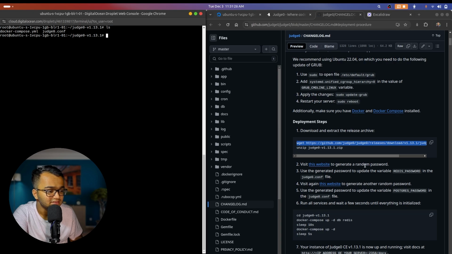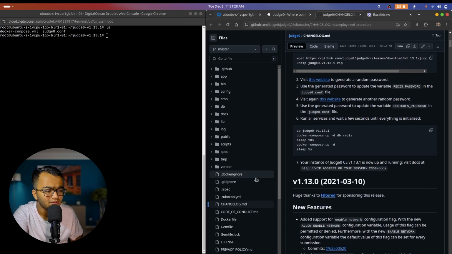It says to visit this website to generate a random password. For the time being, we can use any random password. We have to remember that as well, but that's not a good practice. Okay, update the Redis password.